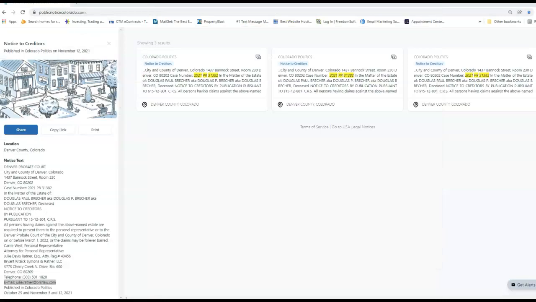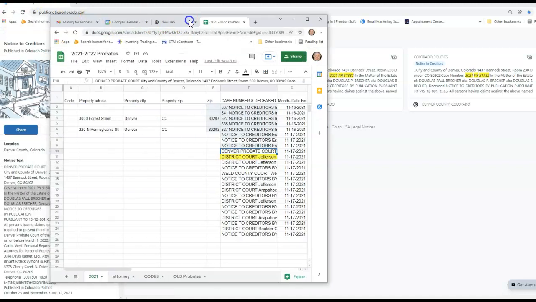So let me get to that case number. Did I have it pulled up right here? So it looks like you went in and for that one you copied this, right? Really what we want is this right here. Okay? We want all of this information. We want the case number and we want the deceased name. And we want to put that right here.